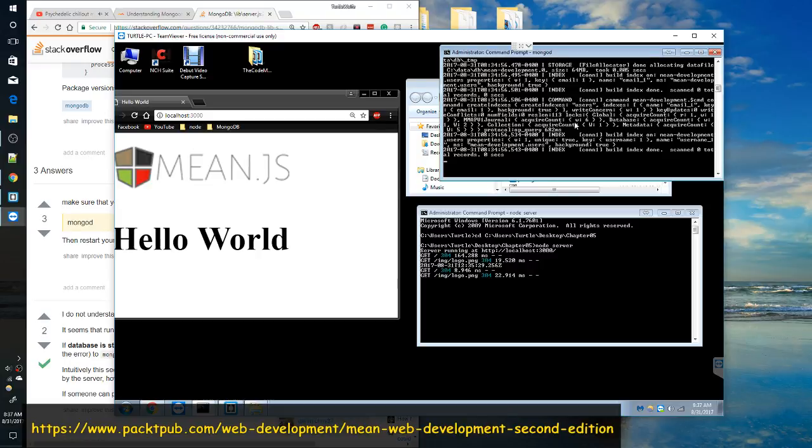map journal, acquire count, W6, database, acquire count, W1, W2, collection, acquire count, W1, metadata, acquire count, index 1, build index on main development users, background true, build index done, scanned 0, total records 0 seconds. So what I think is it just created a collection but added no data to the collection, so it has an index of 1 with 0 data. So it's like it created a folder and didn't put anything in it.